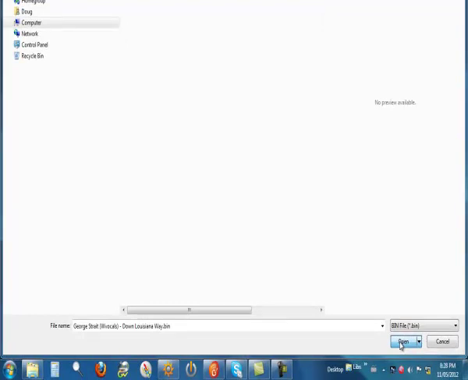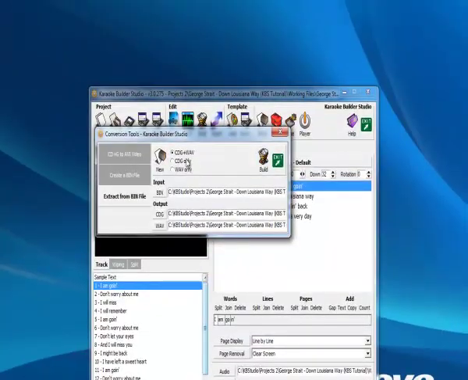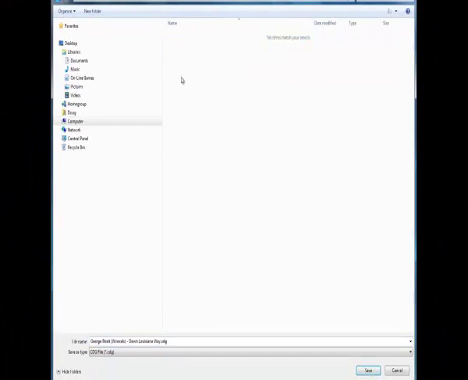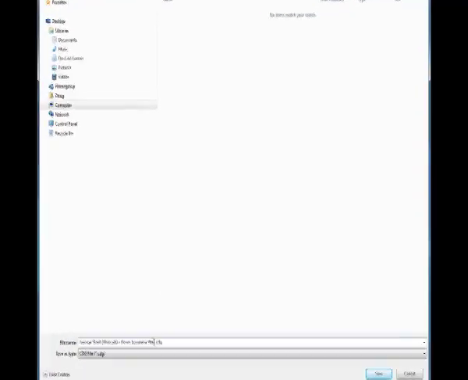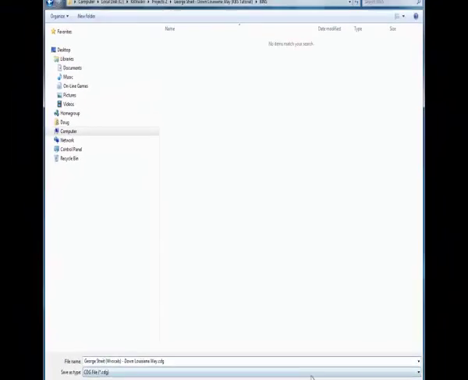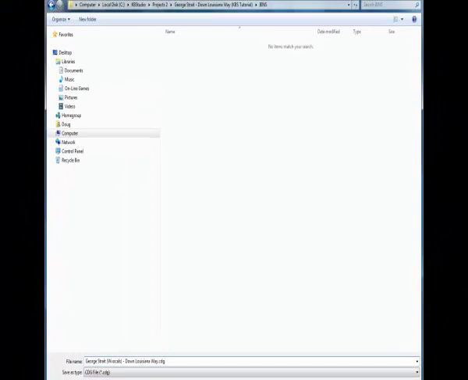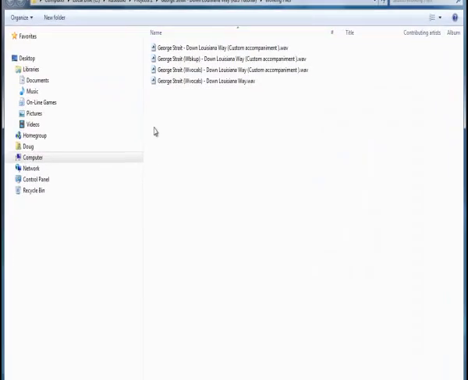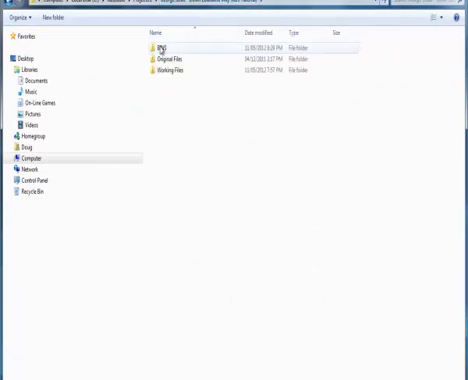So we're going to extract the CDG from that bin file. So clicking CDG, we're going to save the CDG. I prefer to save it within the bin files. So there it is. It's properly named. Okay. I'll save that into the bins folder. And I'm going to save the WAV into the same bins folder for this project.